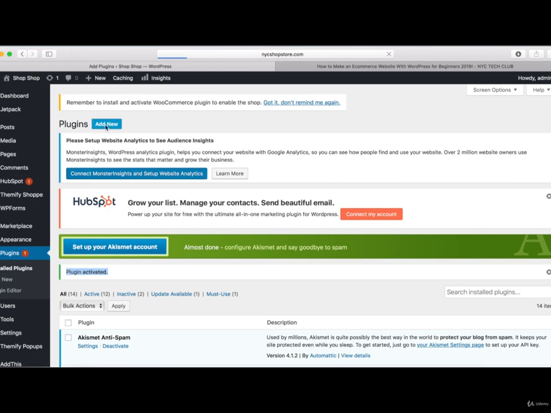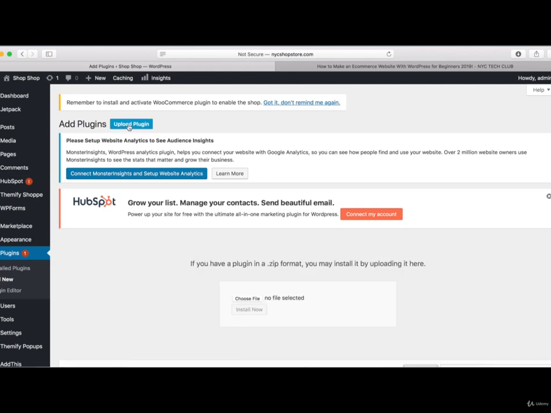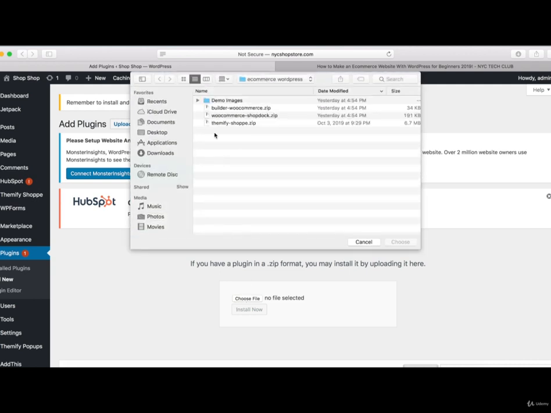And some of these plugins we might use, we might not use. But what I want to do is just give them to you so that you don't need to get the Themify premium option right now. And you can always upgrade to it later. So again, click on the Upload Plugin button, and then click on Choose File. And now what we want is the WooCommerce shop deck. So WooCommerce is what we're going to use to build out our e-commerce website. And again, these are two Themify premium plugins that are really going to allow you to customize your WordPress website.